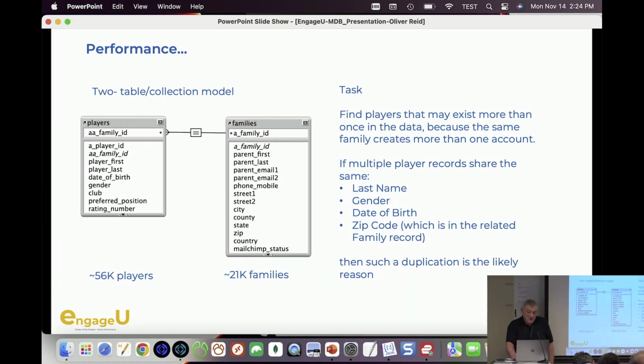But we're going to look at whether a last name, gender, date of birth, and zip code is the same for two players. Then they're probably a duplicate. It could be twin girls or twin boys, but and the zip code is in a table you have to look things up from.